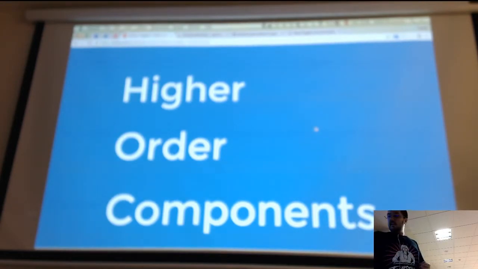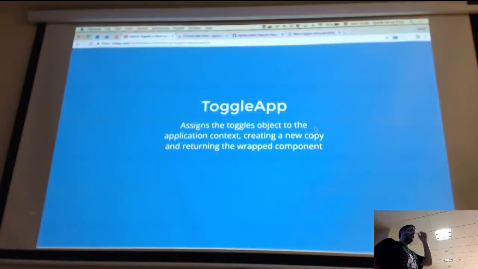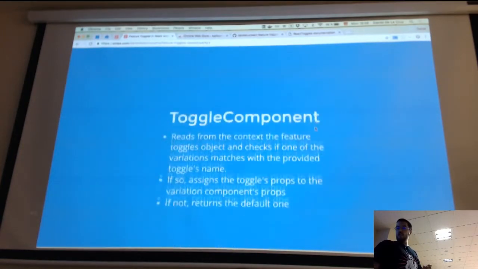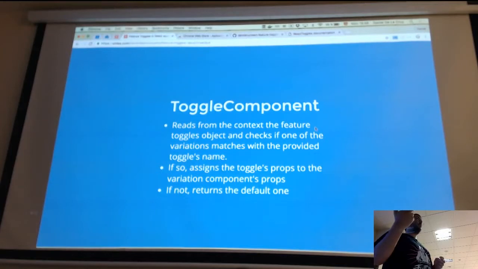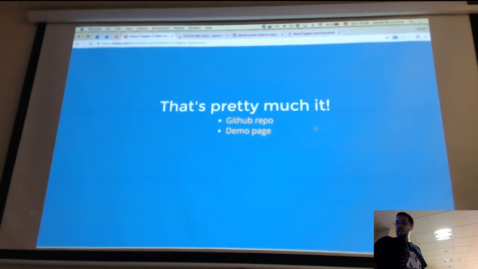So the toggle app just assigns the toggle object to the context, and this is how I am able to pass the toggles object across the component tree. And with the toggle component, I just read this object from the context, check if any of the components passed by parameter matches the name of the toggle, and then decide to show it or not. Also, if the toggle has properties, it assigns them to the properties of the component. And that's pretty much it.